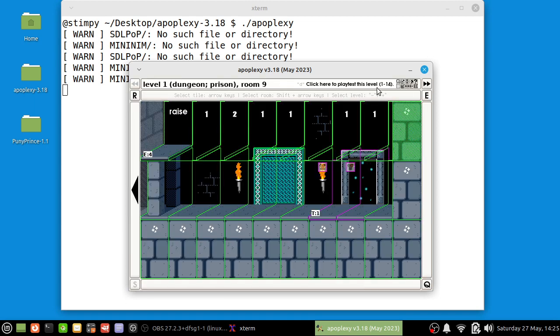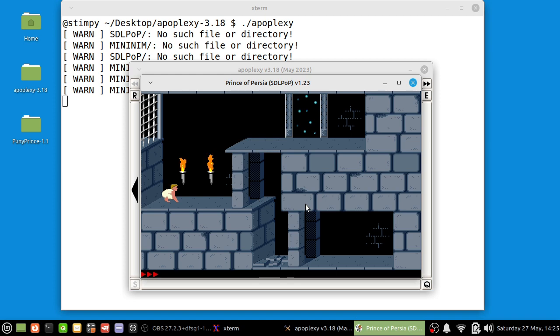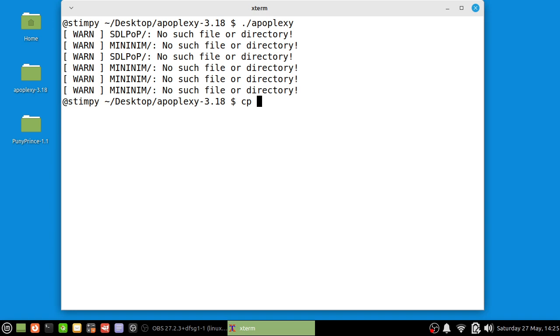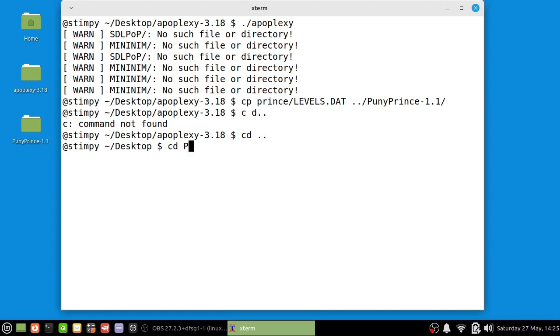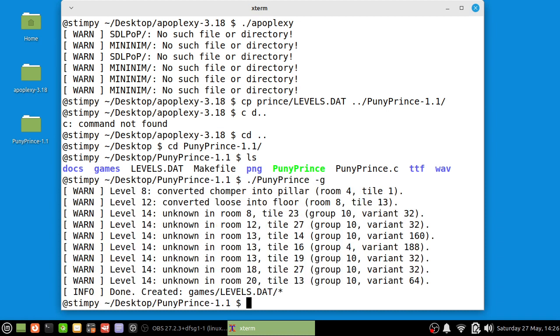Can save, playtest, and just to make things easier, I will playtest with SDLpop. So it seems to work. Now I can copy the levels.dat file to the Puny Prince directory, go to Puny Prince, and I start Puny Prince with -G to generate the Puny Prince levels from the levels.dat that we just copied into Puny Prince itself.